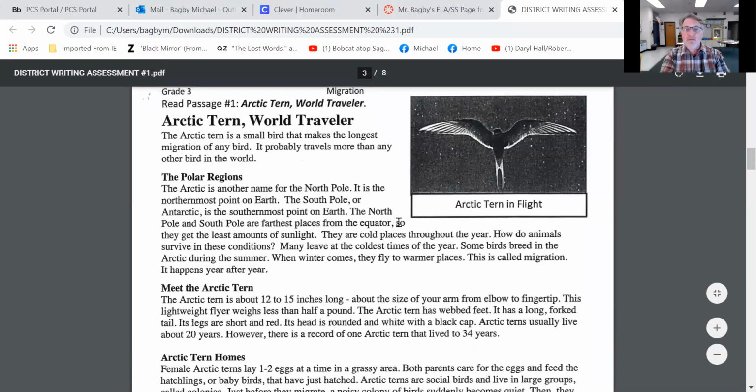Arctic Tern World Traveler. Arctic Tern in flight. The Arctic tern is a small bird that makes the longest migration of any bird. It probably travels more than any other bird in the world. The polar regions. The Arctic is another name for the North Pole. It is the northernmost point on Earth. The South Pole, or Antarctic, is the southernmost point on Earth. The North Pole and South Pole are farthest places from the equator, so they get the least amount of sunlight. They are cold places throughout the year.